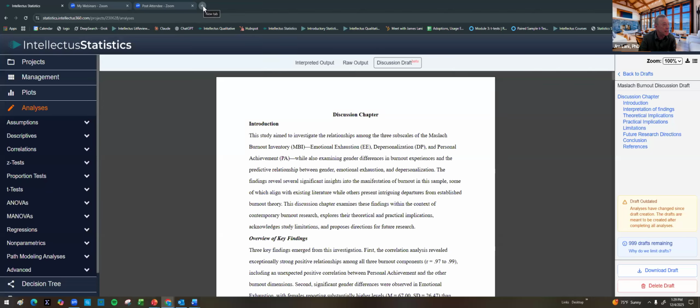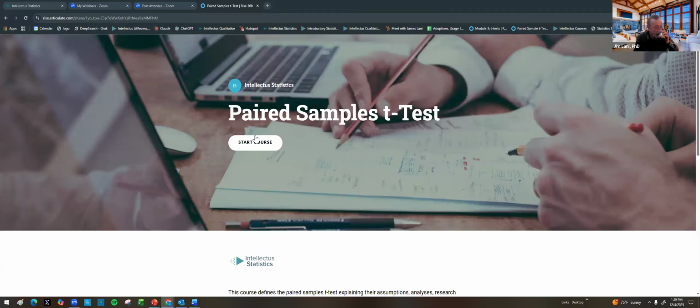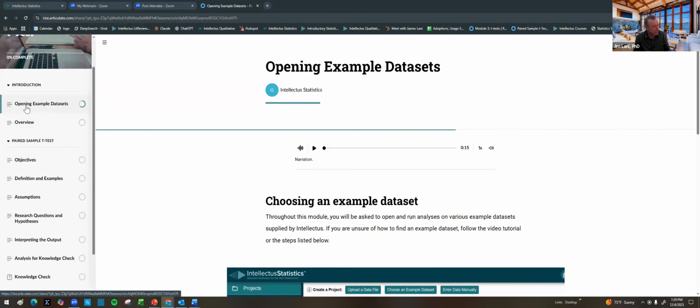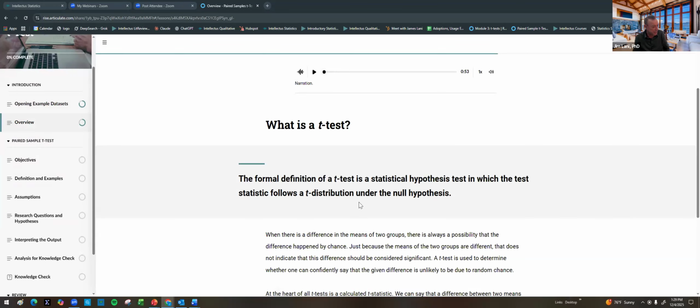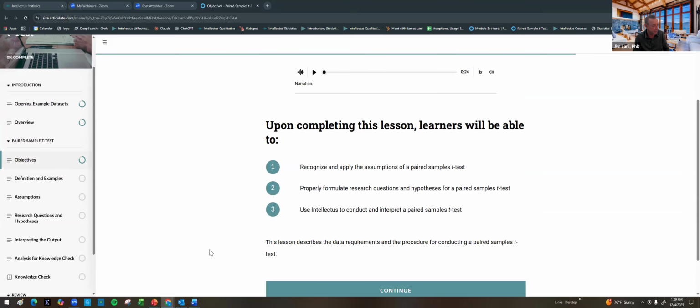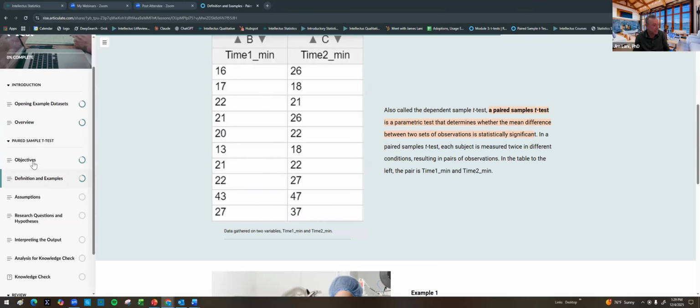For the faculty, I think I want to just peek at a sample lesson. And for students, you could also get these lessons as well. It's just for a paired t-test. And you can see over here, you can open up your example data set. There's an overview, okay, of what is a t-test and so forth. What are the objectives of this lesson? Okay. Definitions and examples. And we have that data set sitting in there.